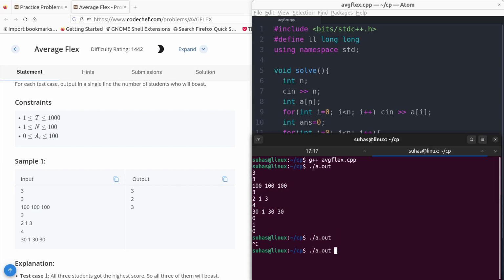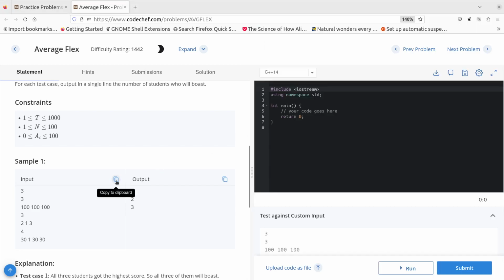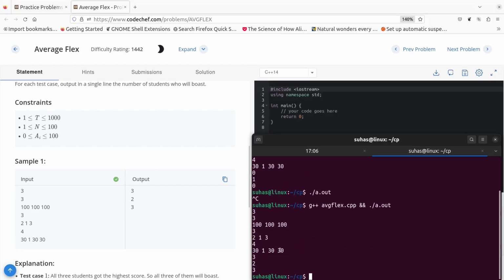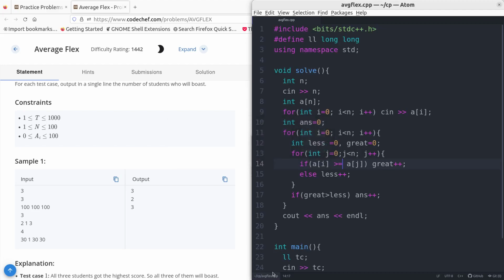Okay, we need to compile, right? Let's compile and let's run. Let's copy all this and let's paste. Now we got 3, 2 and 3. Instead of a simple equal to, change our output, because if they are equal also they will be boosting, because we need to consider it as greater itself to make it boost.